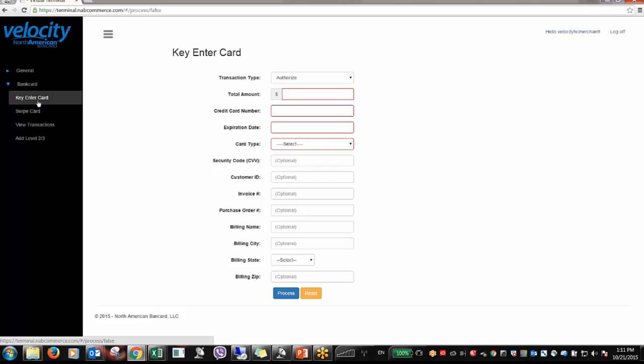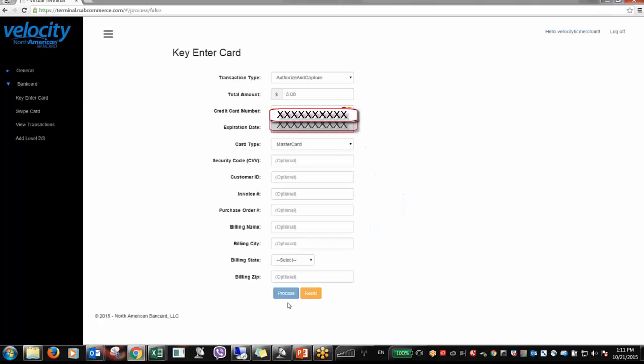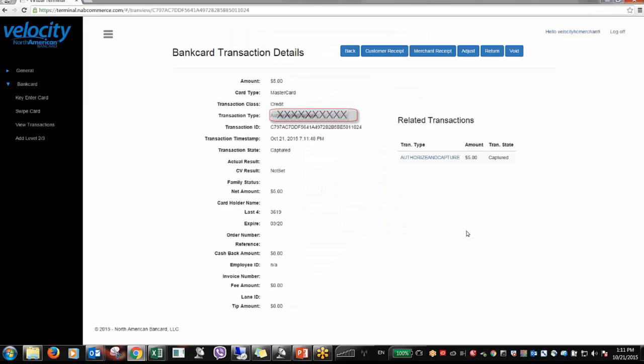So these are the two ways that you can process a transaction through. Let's go back to the key card, and I'm going to show you. I think I showed you the adjust and the return. Let's do a void real quick here. So we'll do another $5 transaction. Expiration date. So click process. Got the approval. Click OK.